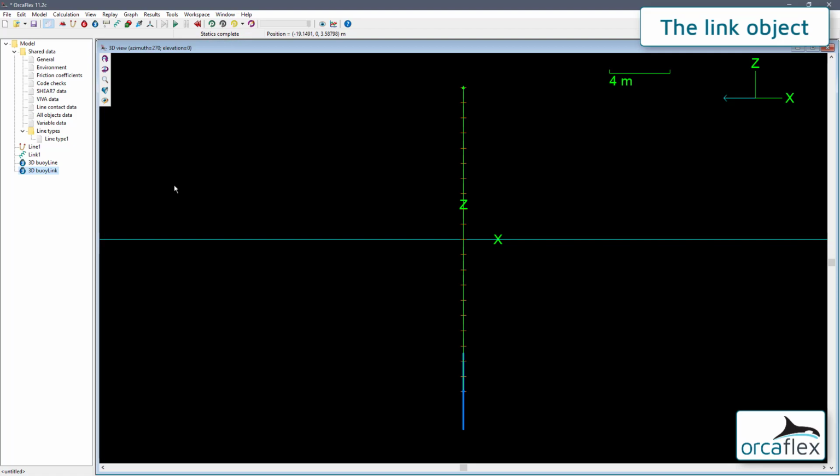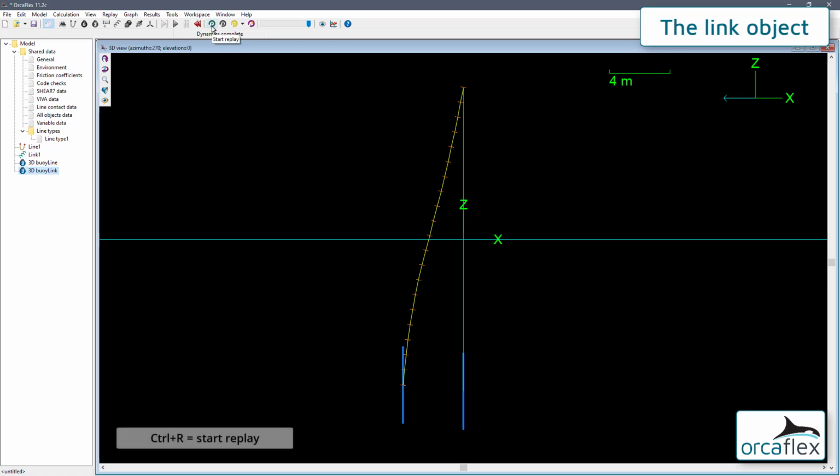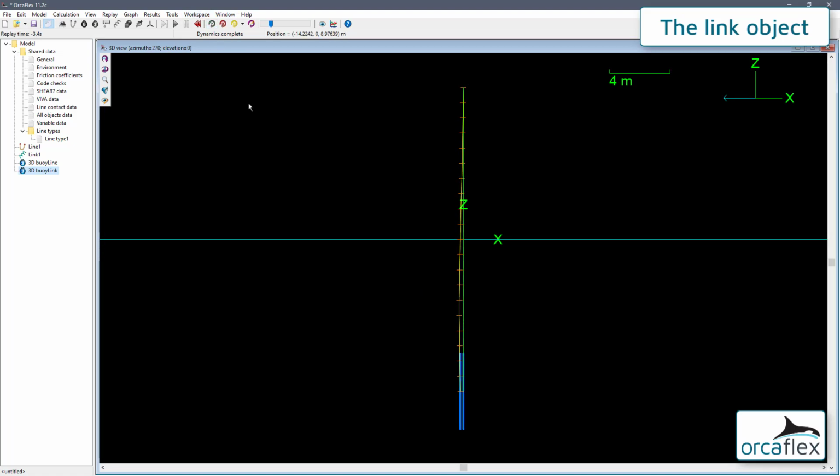Problem solved. If we move on to dynamics, we see the line move in response to the current, but the link stays still. Running a replay shows the line gradually move to the left as the current is ramped. The lesson in this example is simply to consider the drag and mass properties of the line you wish to model using a link. If they might be significant, a line would be a more appropriate object to use.